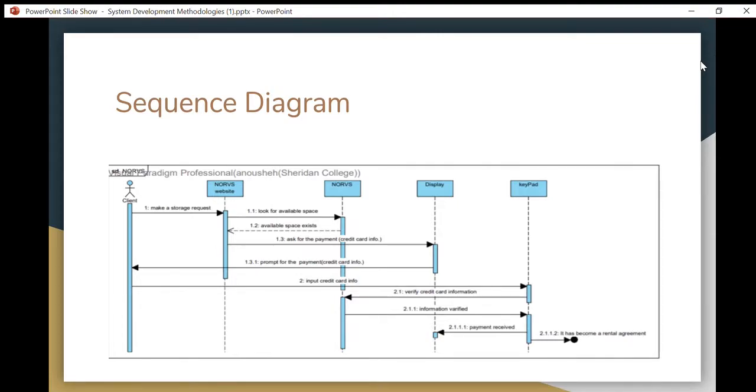It starts with the client. The client makes a storage request to the system through the website. Then the system would look for an available space for that particular client. If the appropriate space exists, then the system would prompt the user to enter their credit card information. After the client enters the credit card information, the system would verify it, and if the user entered valid information, then it would become a rental agreement between the user and the system.